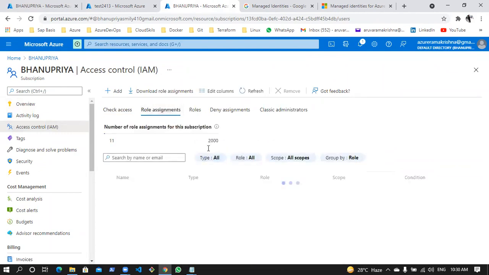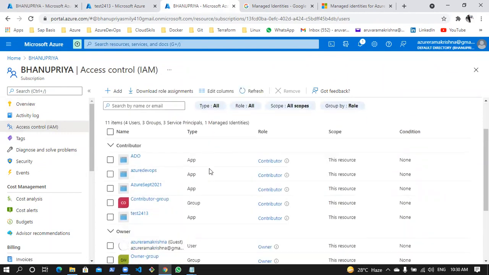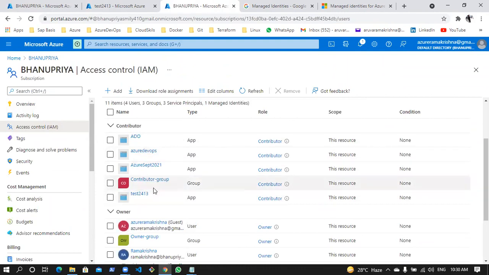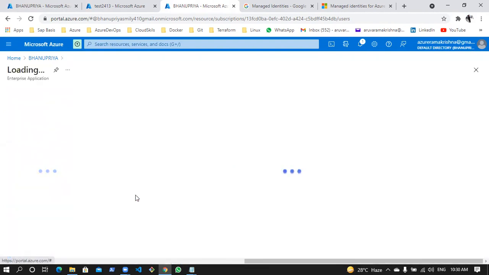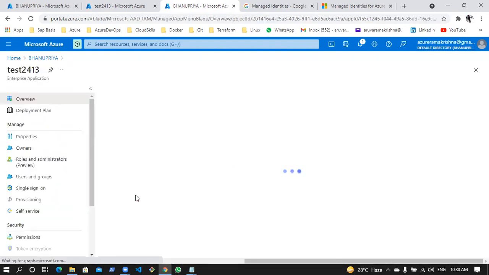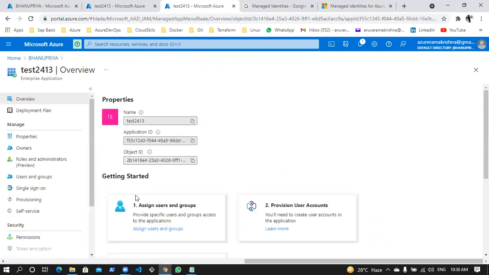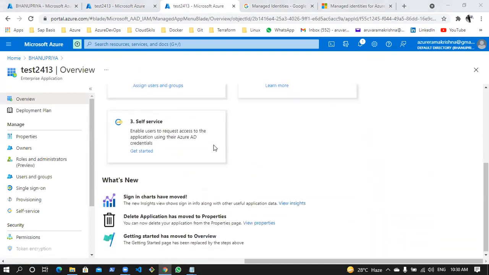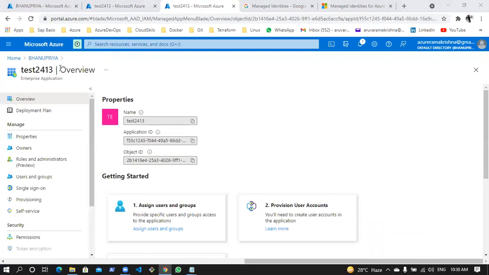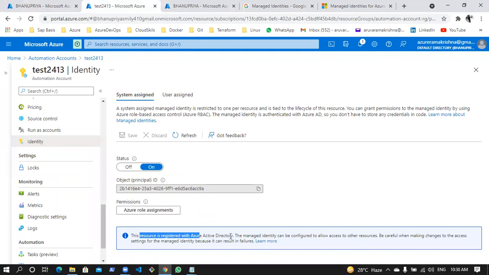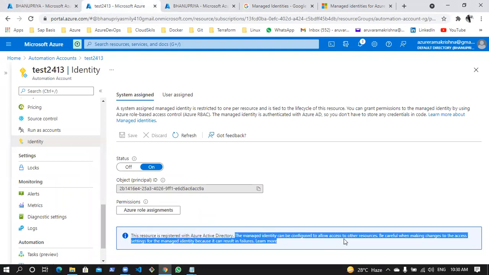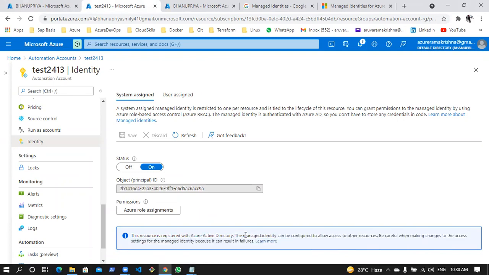We go to role assignments. Yeah. So this is the test 2413, the managed identity which I have created just now, right? I just assigned it as a contributor. Okay, let's check it now. This resource is registered with Azure Active Directory. The managed identity can be configured to allow access to the resources. Be careful when you're making changes to access settings.